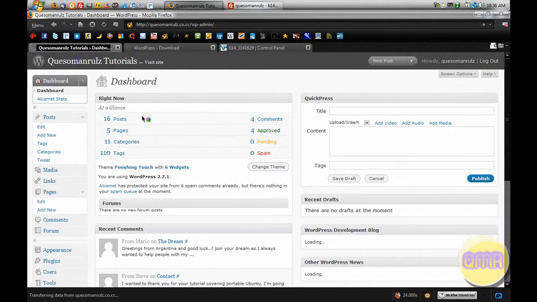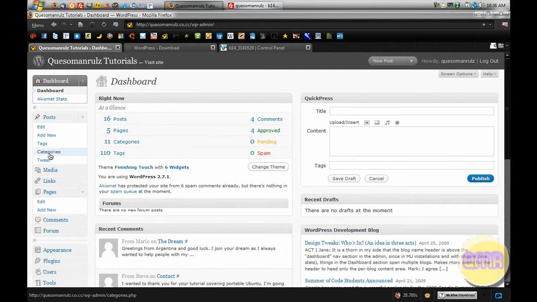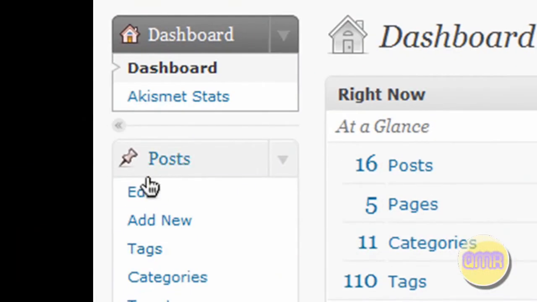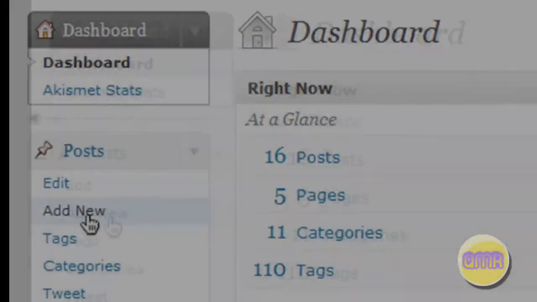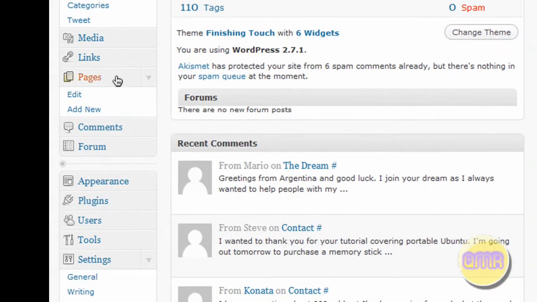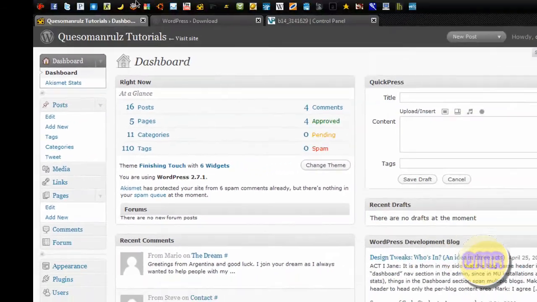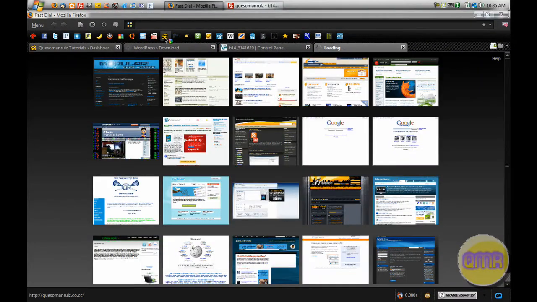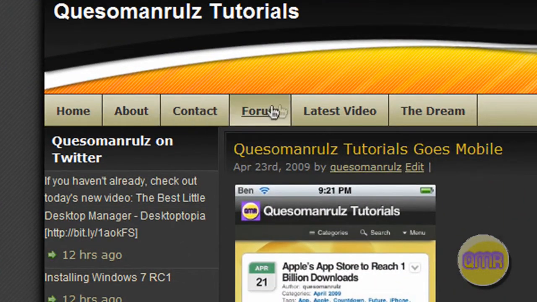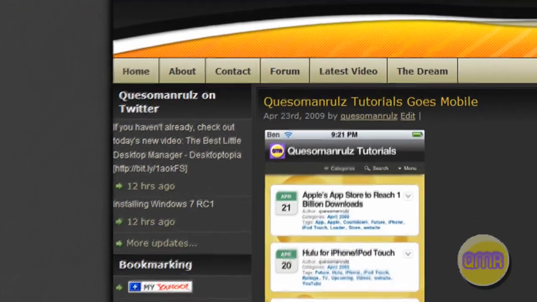And once you do, you'll be met by the dashboard for WordPress. You have a couple of things going on in here. You can do everything from the sidebar, that's the way it works. To add a new post, just click add new or use the quick press function over here. You can create new pages, which, if you look at my website, I have multiple pages on the nav bar up top right here: about, contact, forum, latest video, and the dream.